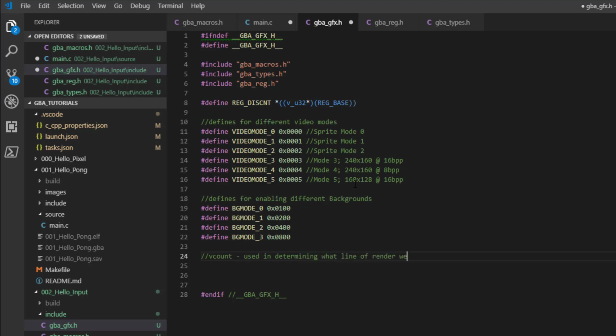Now I'll just do another define for vcount we were using before for our vsync function. So again, hash define, and we'll call it reg_vcount. And we'll give it the address we previously had. So it's a pointer to a volatile unsigned 16, and we'll give it the memory address of reg base plus the offset amount in hex, 0x06. And that's going to give us our offset. Okay, cool. So now we've defined that.